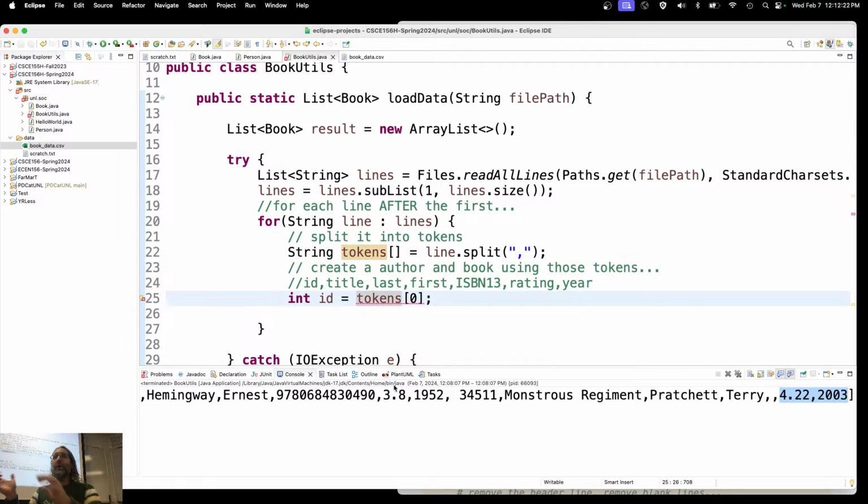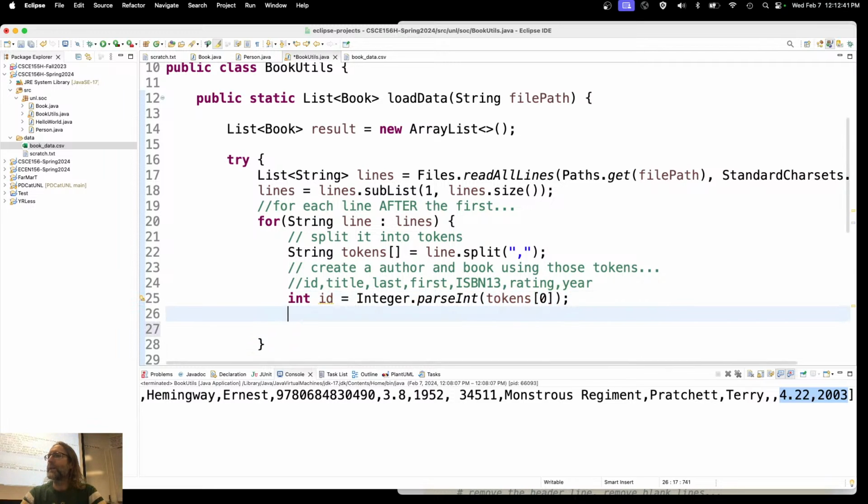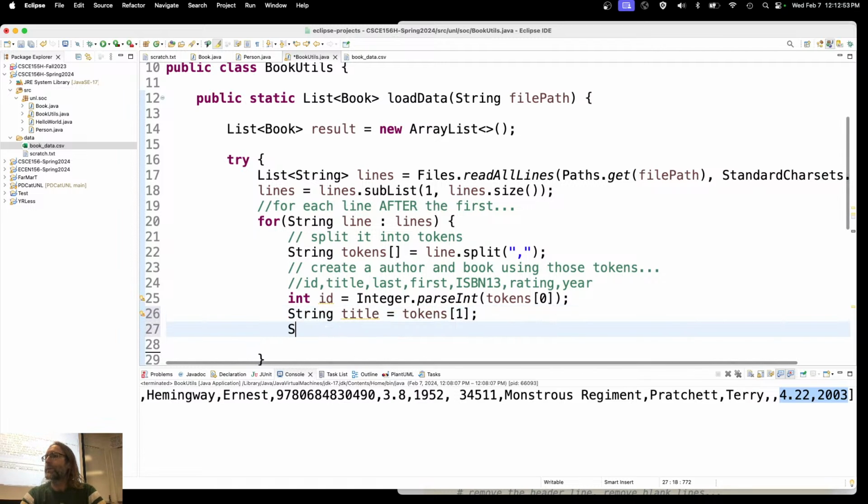So remind me, how do I convert a string into an integer in Java? Integer.parseInt. How do I do it in C? atoi, atof. How do I do it in Python? int, float. Tokens sub 0, there's the ID. What else do we want? Title. So string title is equal to tokens sub 1. What's next? Last name, first name.